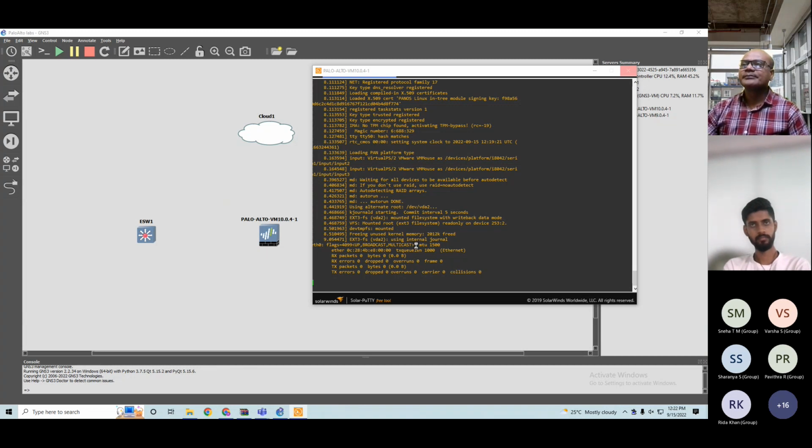So let it load this guy. As we can see, it is still loading. So before loading it, just turn on your camera, all of you.